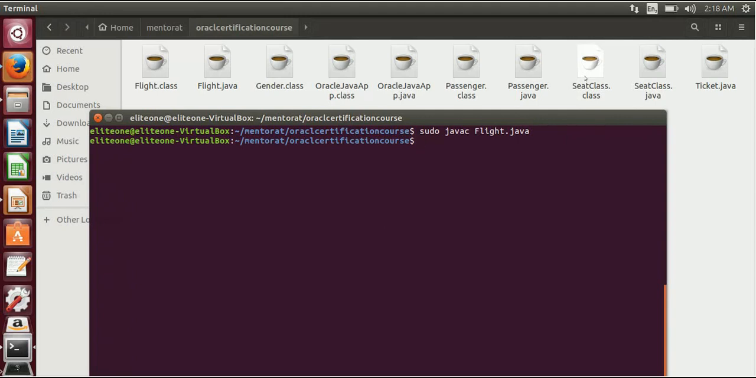That's all that I can say from here. It's just a demo and introduction to invite you to our Mentorat Oracle Certified International course, so I will not go too deep. Just an overview of everything to let you know how it works. Okay, fine. Then we'll move to our Ticket class. So let's edit it: sudo gedit Ticket.java.